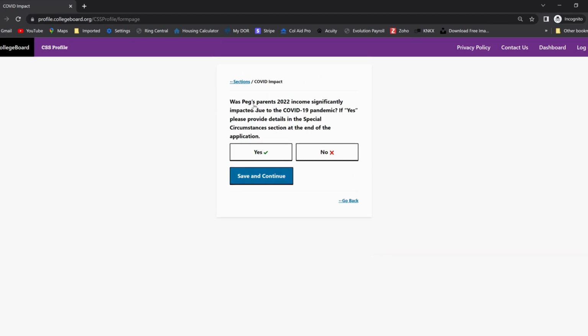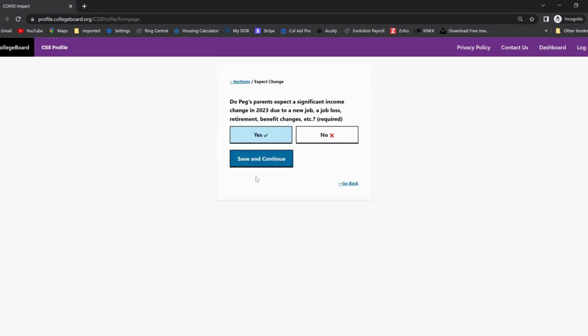At this point, they're asking, was their income significantly impacted? This is not a required question, and we recommend, and when I say we, I'm talking about College Aid Pro, you leave these not required questions blank, because you will go back to the college, you will be in the driver's seat, and you will share this stuff with the college. Instead of sharing it on here, we want you to share it when you want to and the way you want to, okay?